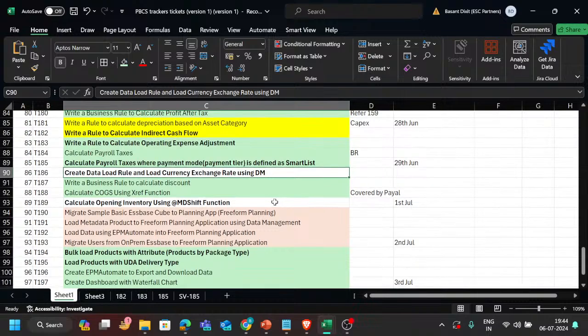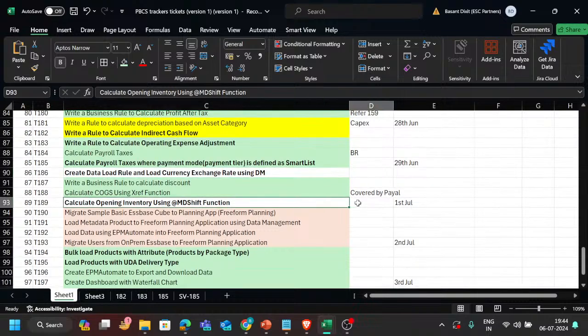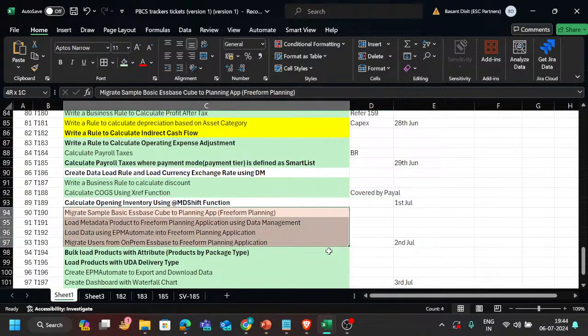And NV shift, I guess Pile or someone else is going to cover that, or maybe you can ask Amit or Sonal about this. And these tickets are again pending. Maybe in the next week, someone else is going to take this, or maybe I don't know.